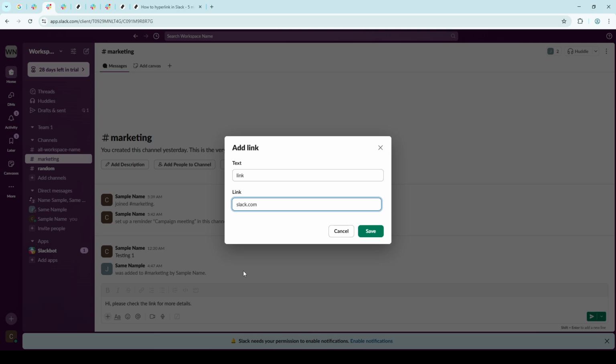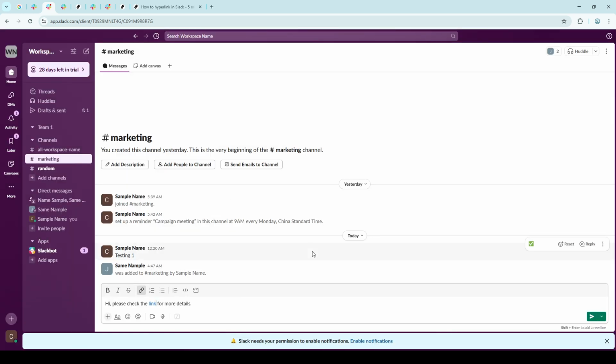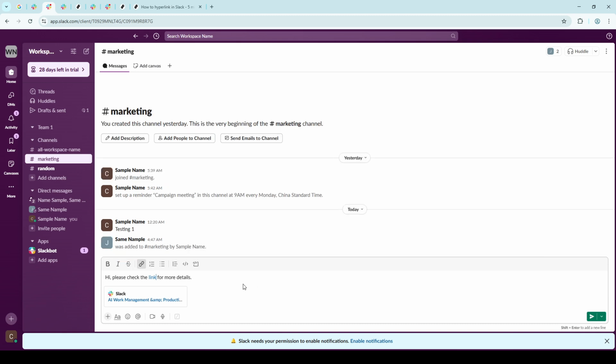Carefully type in the URL of the web page or document you wish to link to. Double-check that the link is correct to avoid any dead links. Once your link is entered, you'll see an option to save your changes, usually located at the bottom of the input box. Click Save to finalize the hyperlink. Your chosen text is now linked to the URL you've entered, and your message is ready to send.